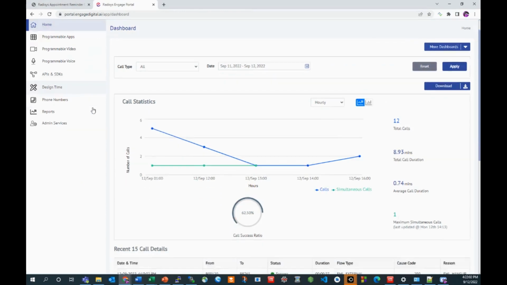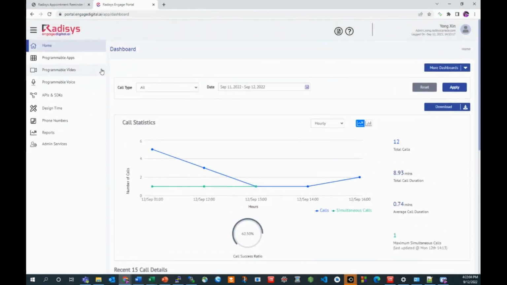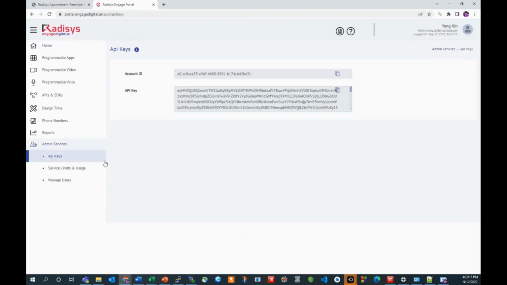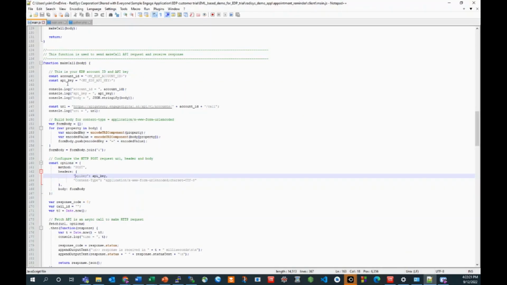So let's say you have an account in EDP. After you log into your developer portal, you will see there's an admin service, and under admin service, you will see API key. Okay, here is the account ID and API key. So you need your account ID and API key to send the REST API request to EDP for authentication purposes.